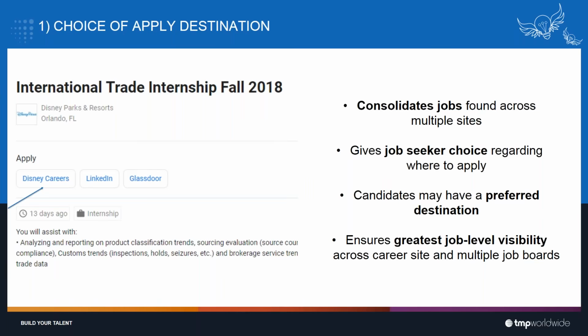All right, so first of all, Google now gives job seekers the choice of where they would like to apply for that job that they're finding. In cases like this, where the same job is found across multiple websites. So before this update within Google for Jobs, Google would only show one job destination. So they might find this one job here, this international trade internship. They might choose to show LinkedIn. They might choose to show Glassdoor or Disney's career site. They would tend to rotate these. From day to day, you'd see different sets of search results.